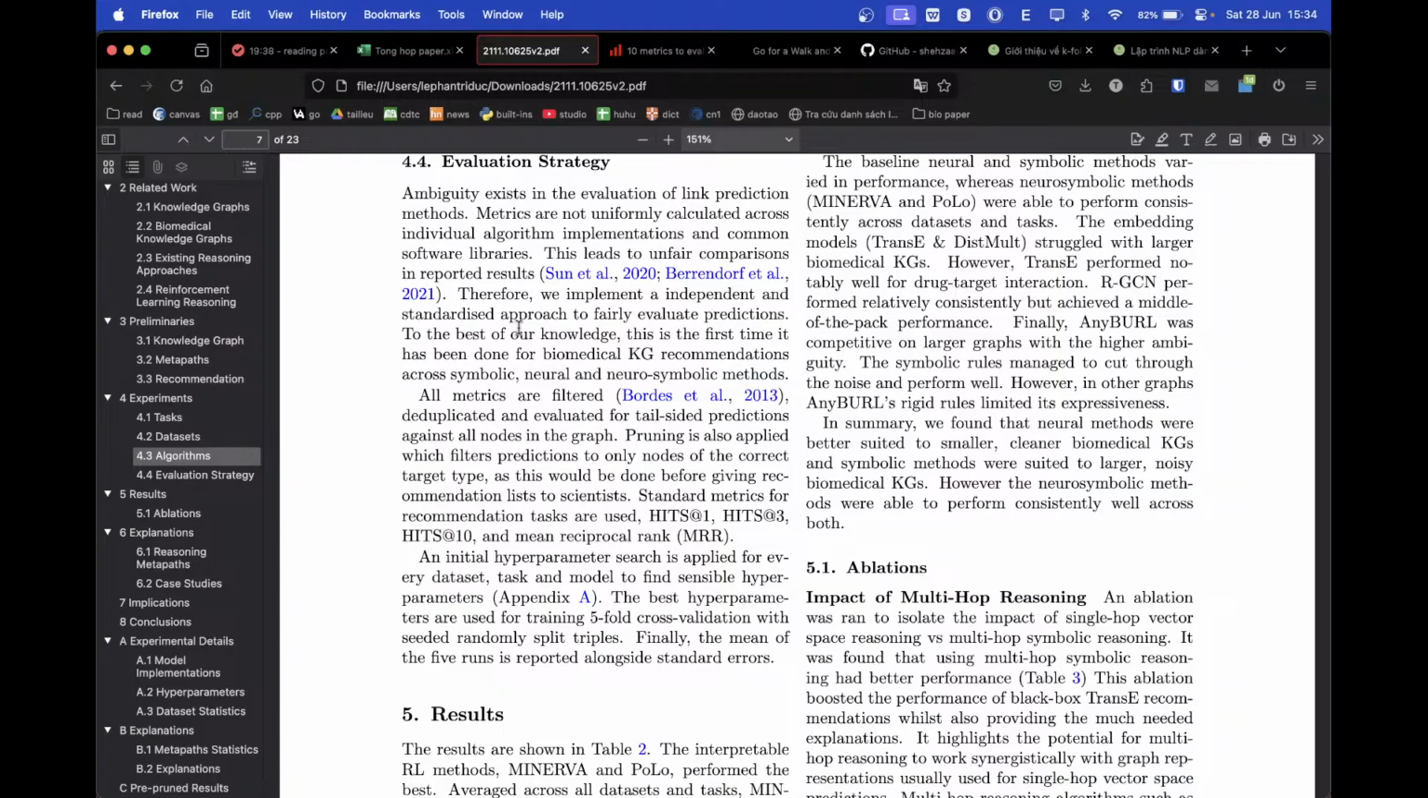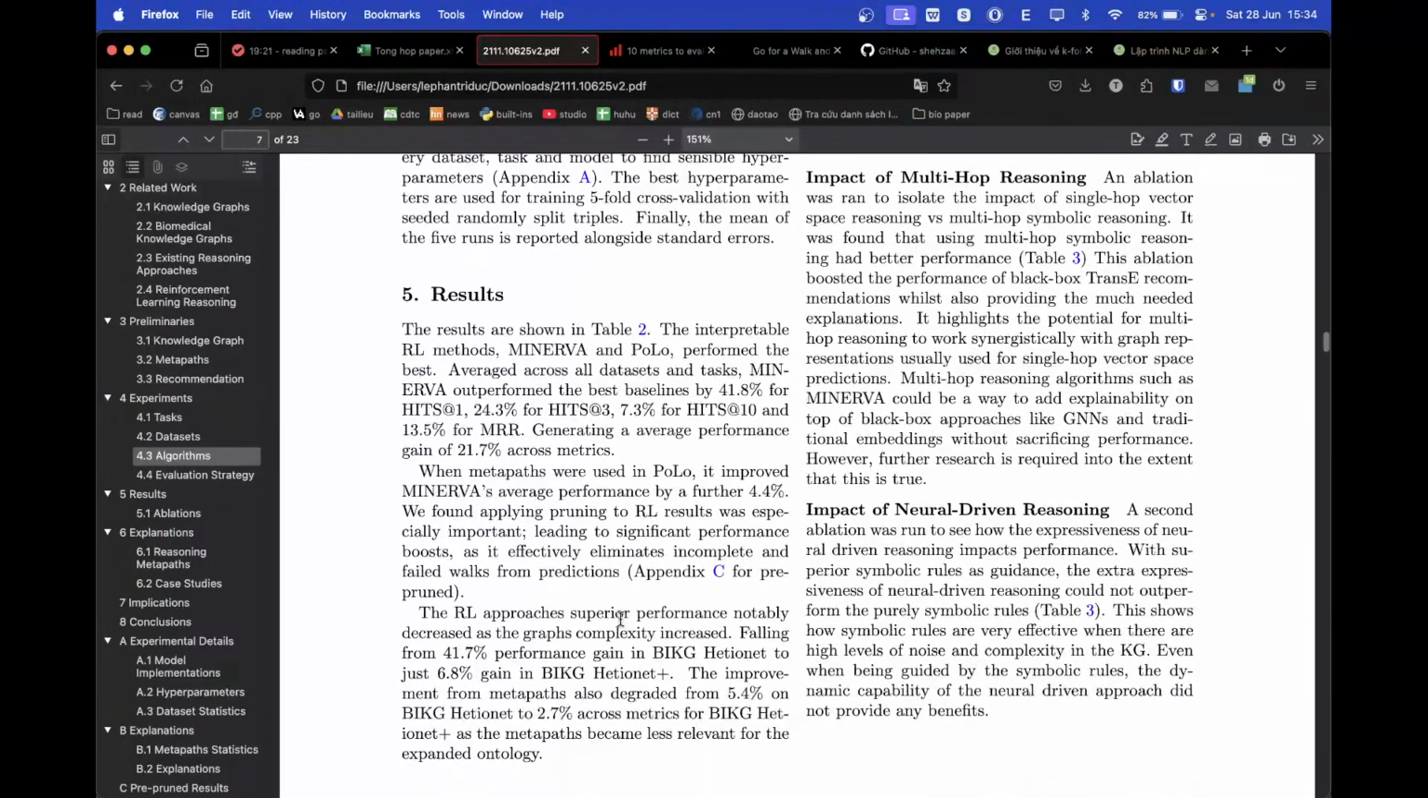Metrics are fitted, deduplicated, and evaluated. How do they evaluate under? I mean hits, what is it, hits?